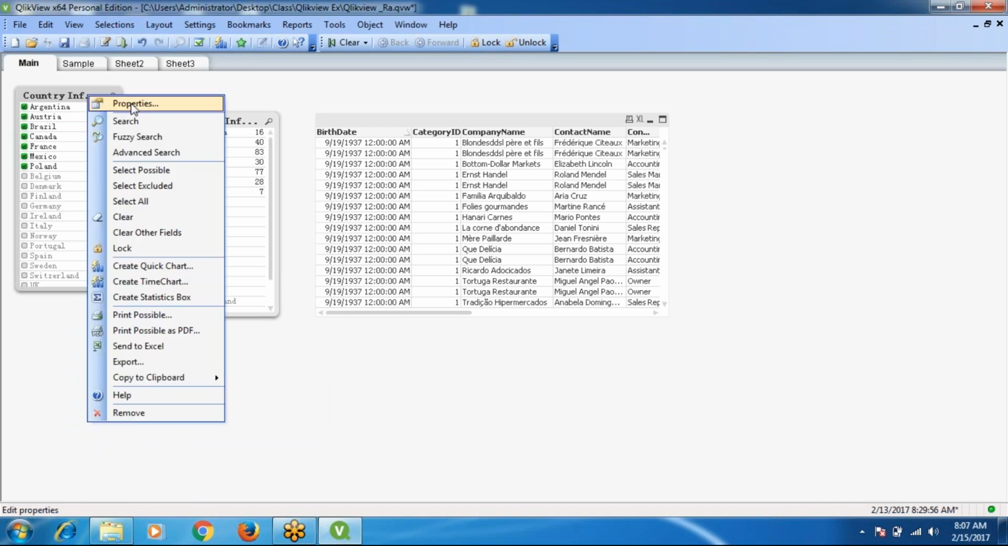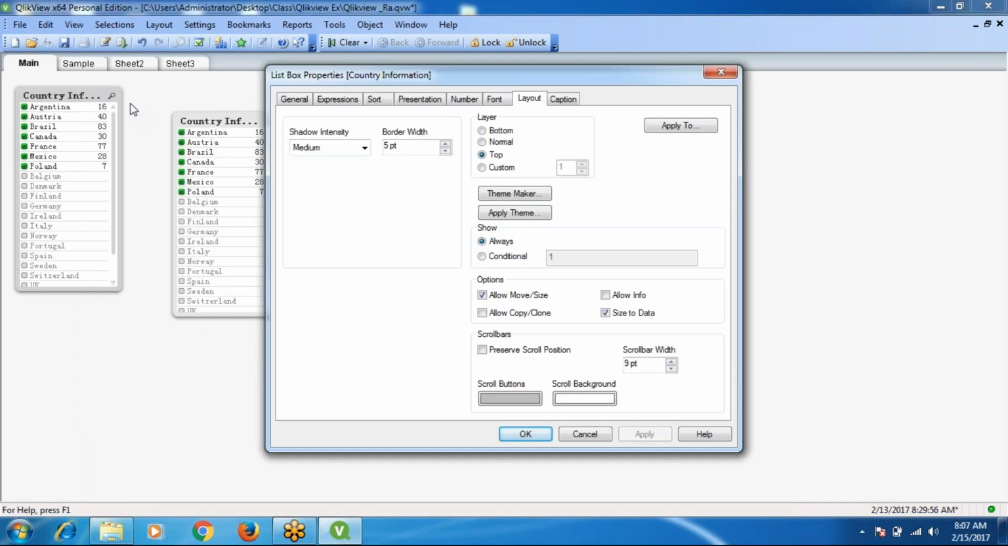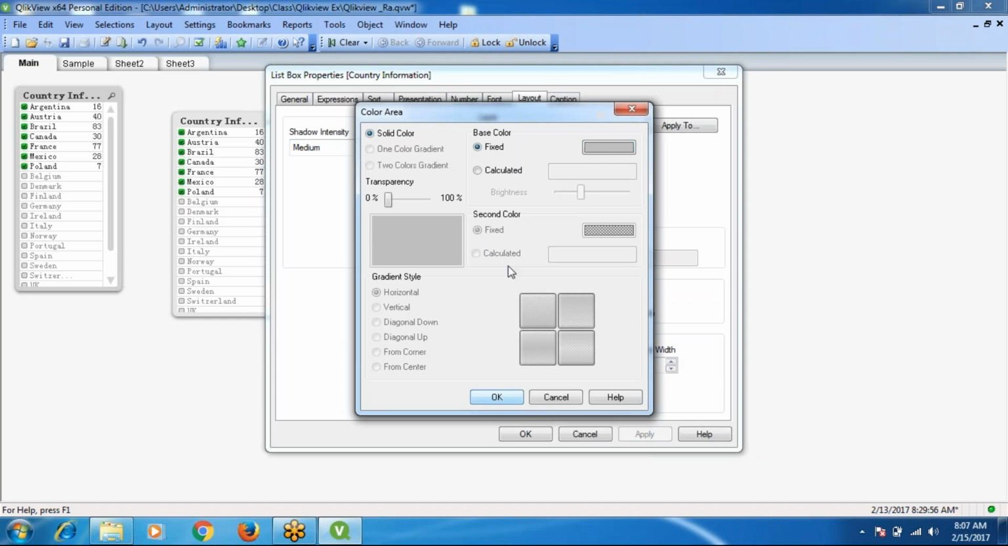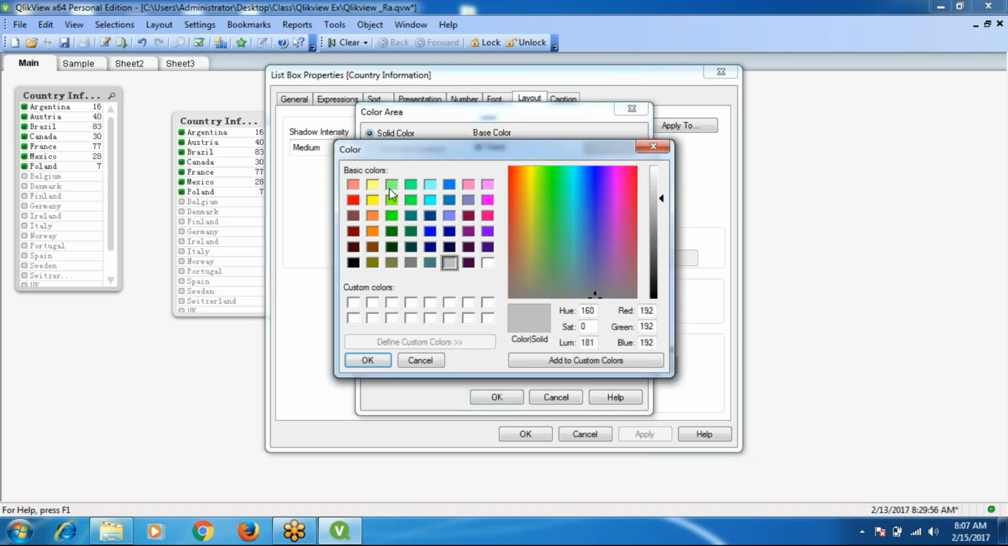Now I'll go to the properties. Okay, this is the size and data. If you select or unselect, nothing happens. You can ignore it. So preserve scroll position: you can increase the width of the scroll bar. If you want, you can increase it. Then buttons, colors, if you require them.